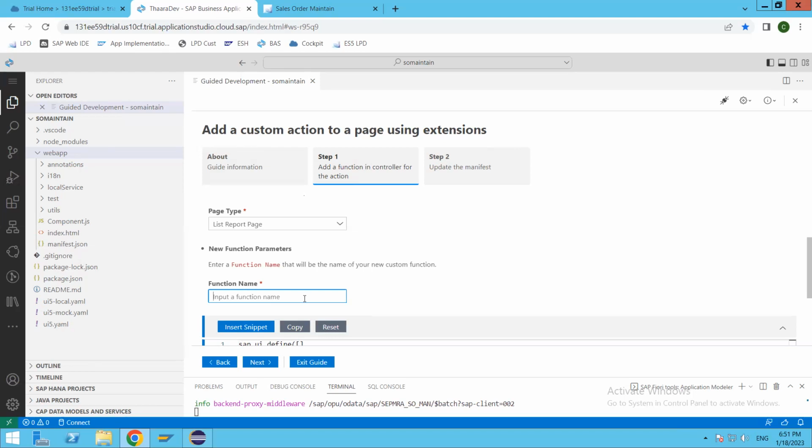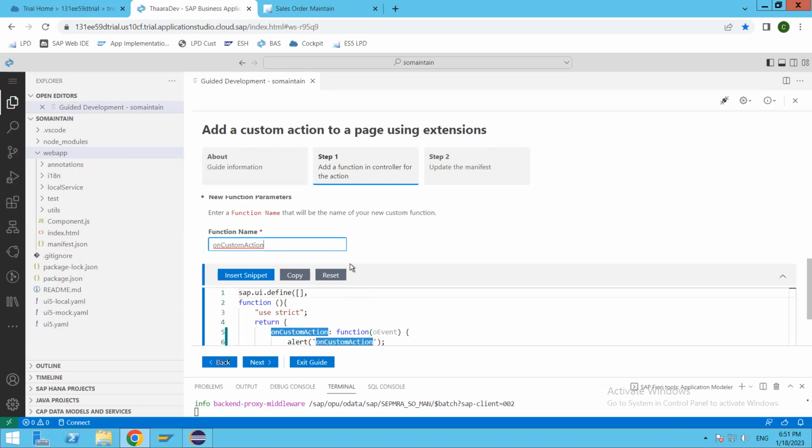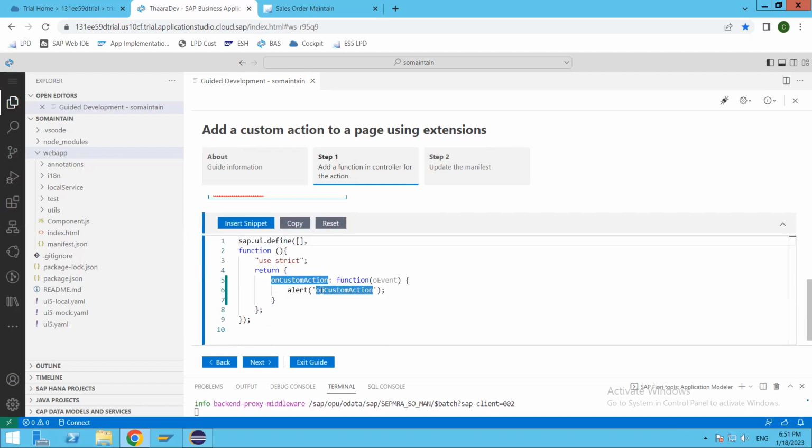The function name, let me give this function name like on custom action. On custom action is going to be my function name. So whenever I change it, if you see, this is going to reflect that information onto some code. Let's say this is generating some code. Yes, for sure. Okay, yes, fine, it is generating some code.